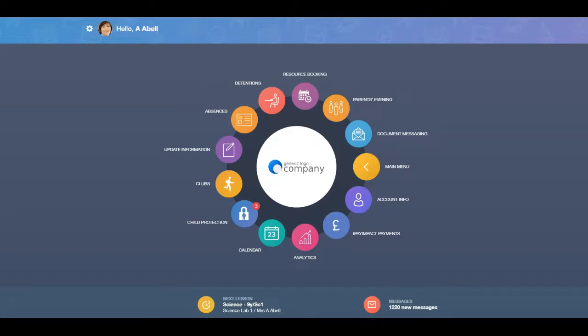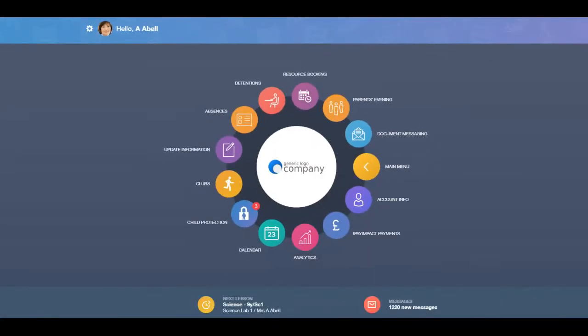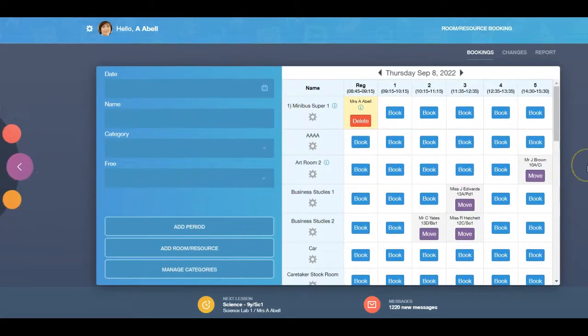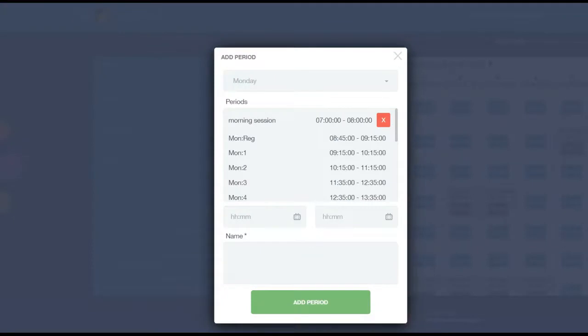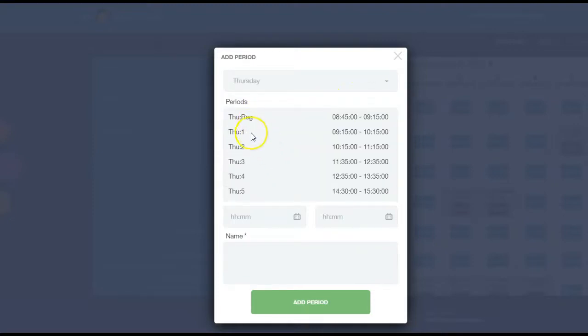Log in to Edulink One and select Resource Booking. To add a period outside of timetabled hours, for example Breakfast Club, click on the Add Period button. Next, select the day you would like to add a period to. Timetabled periods appear below this, along with their times.